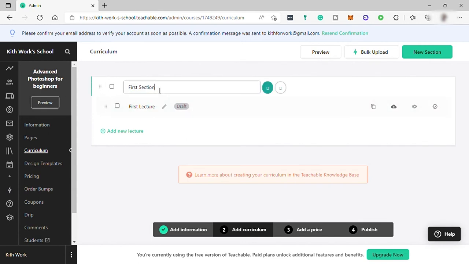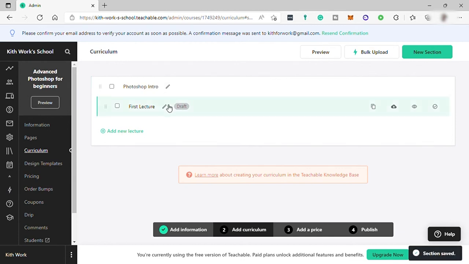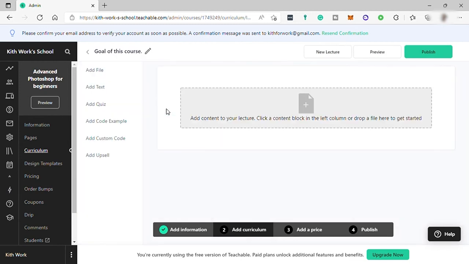So let's name it. For the first section, I will name it Photoshop Intro. And for lecture, I will first create a video about my goal for this course so that my students will know what they can get from this course after. And once done, just click on the lecture to start adding your course files.